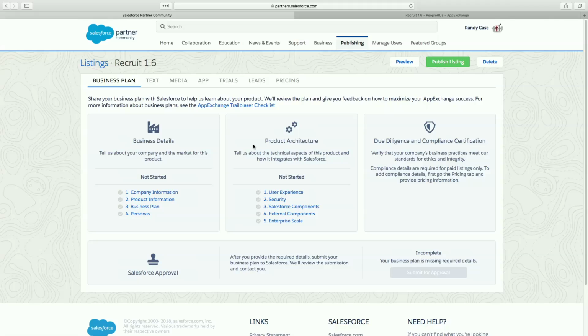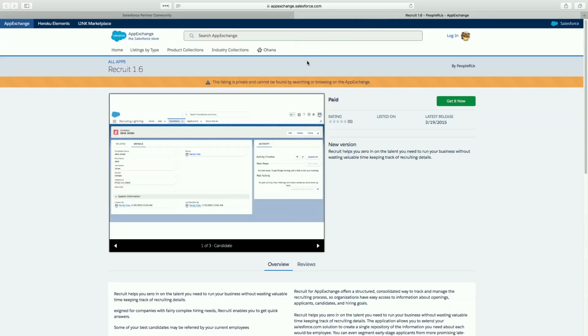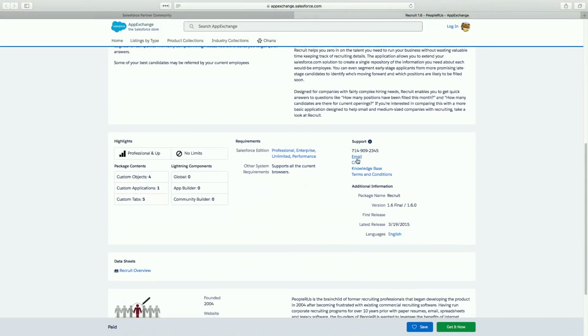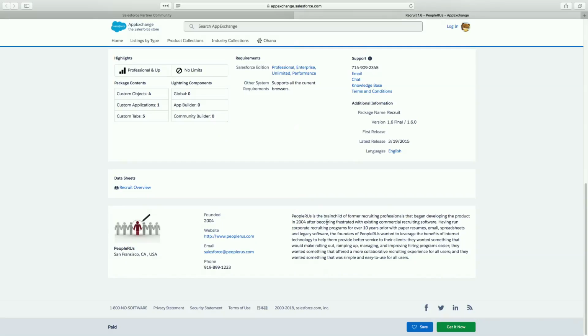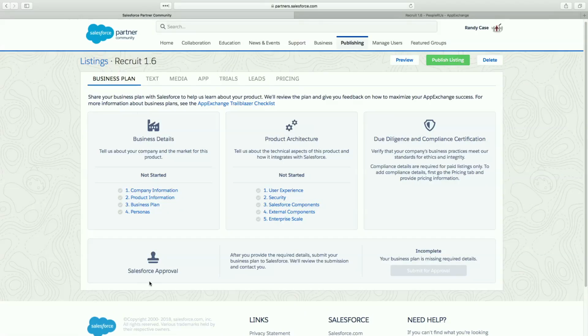So I'm going into my existing app right now, which is Recruit 1.6, and as you can see here, there are different tabs that you could use. But basically, if you have seen the listings on AppExchange already, this gives you a preview of what the app would look like. So you could actually have screenshots of your app. You could have videos. You could have test drives, the description, some details down here about your app. And if I come back into the publishing console, this is basically the area that you're going to fill out in order to have that listing on AppExchange.